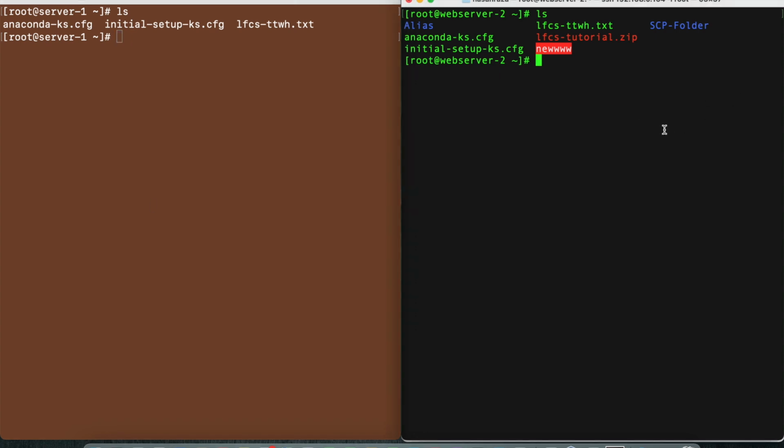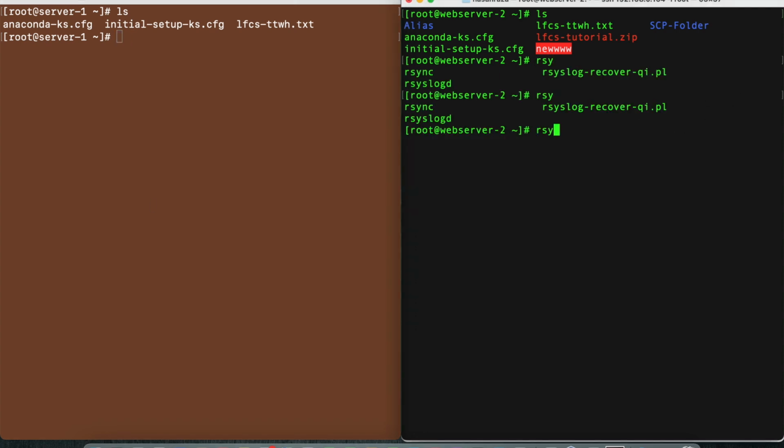Here. So the command is rsync. We have rsync -azvh. V is verbose, and azh are different options. You can use man to look it up and understand what it is exactly.